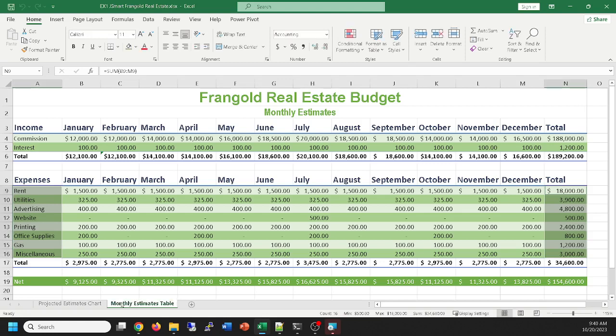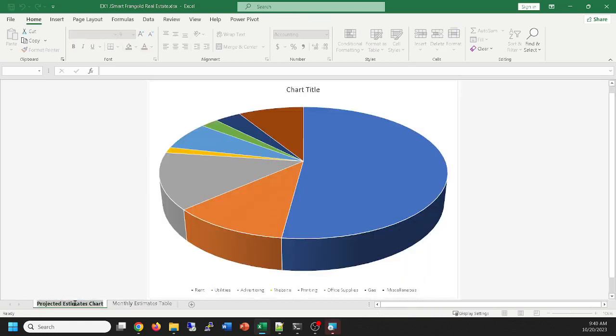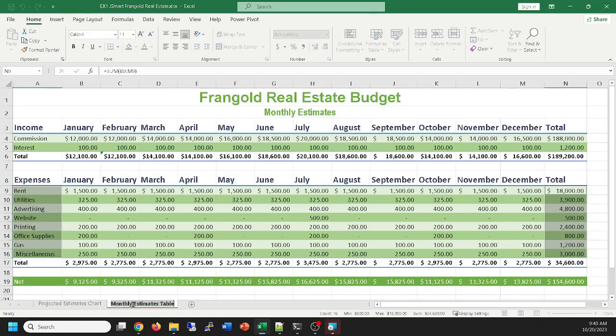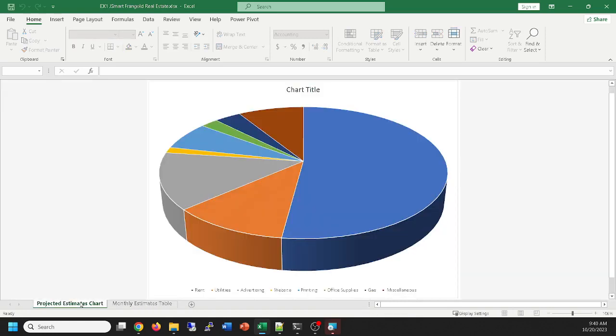So just to name a tab, just double click and it lets you edit the title of that. Double click, I can edit the title. Double click. All right, let's go back to our pie chart now. It's looking pretty lame right now. Let's apply a different style to that.